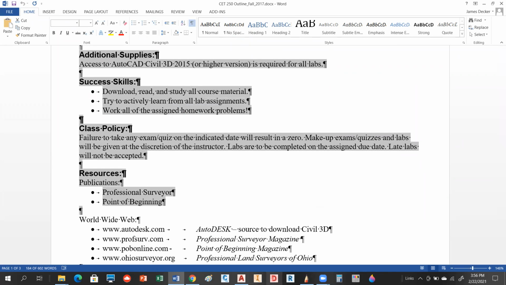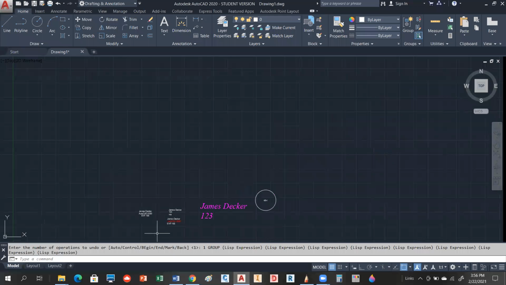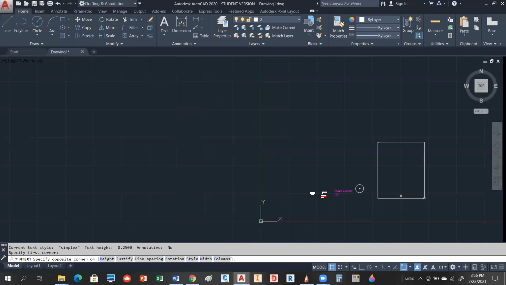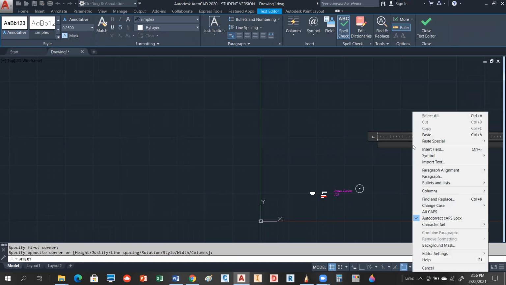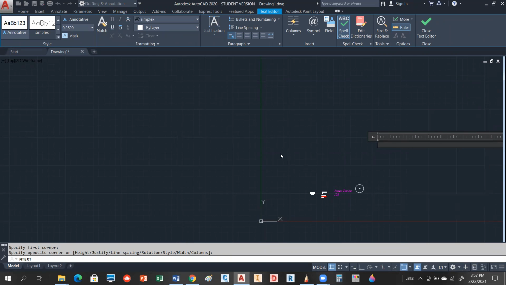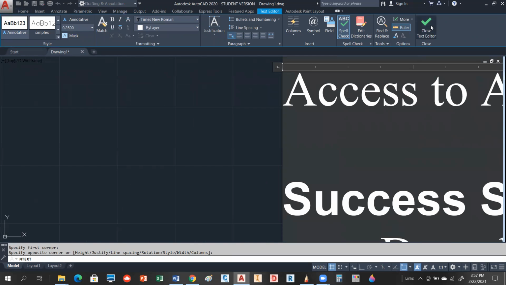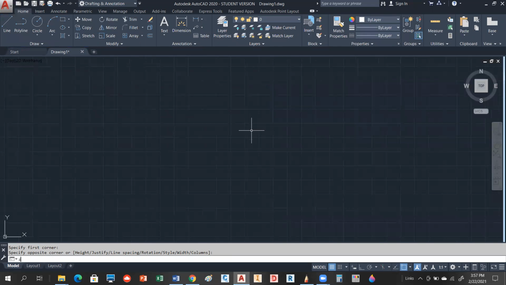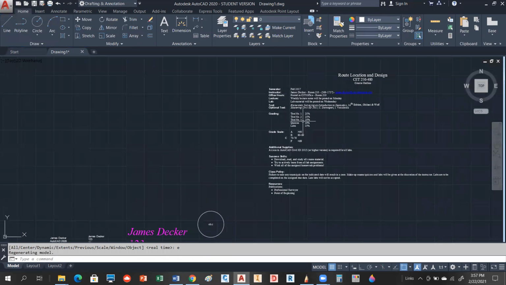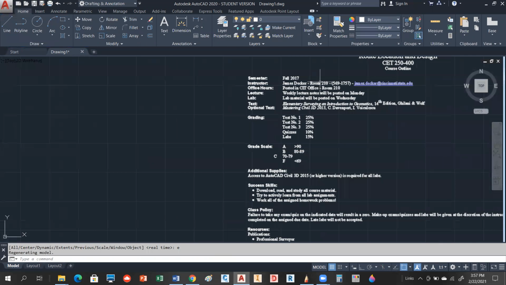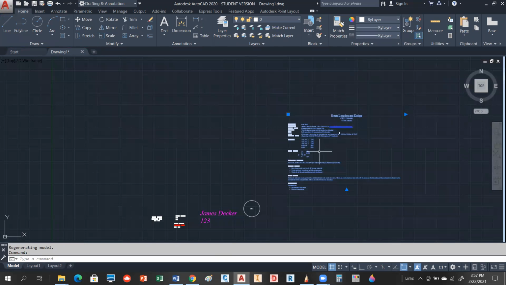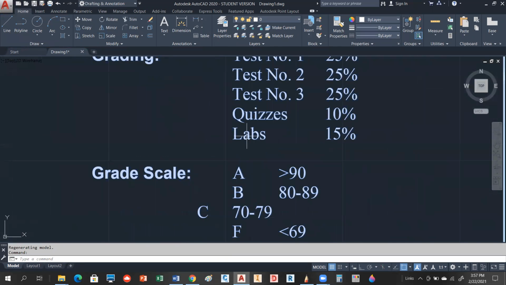Okay. So I'm going to go back to AutoCAD. I'm going to open up an MText, right click in here and paste it. And there's my document. Where'd it go? There it is. That document is actually an MText object now in AutoCAD. It's no longer linked to Word. So that's a really quick, easy way of getting stuff in there.